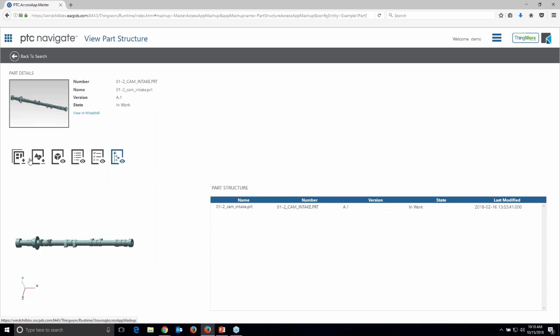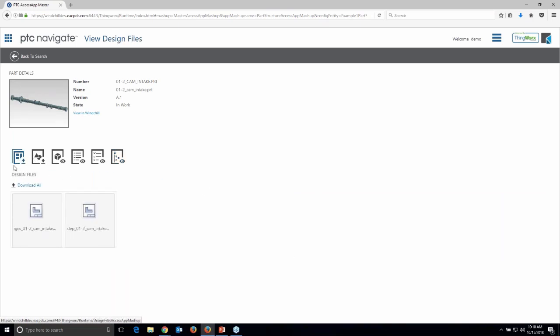So very simple navigation. If I pick on the design files here, here's my IGES file and here's my STEP file. Okay, you can set up Windchill when you check objects in to create STEP files and IGES files that are always associative, always up to date, always accurate, with the latest design information.